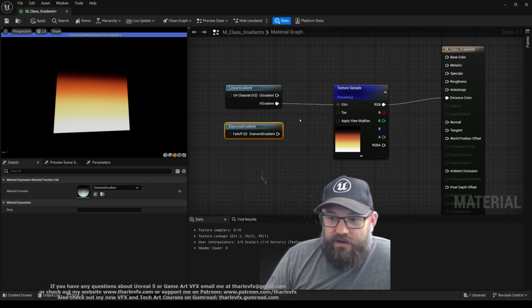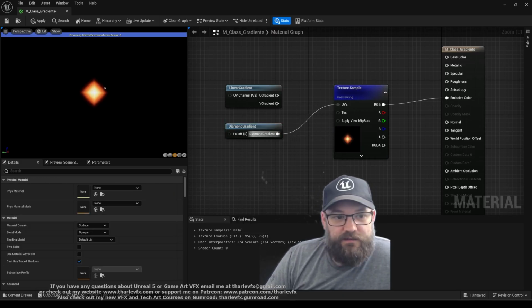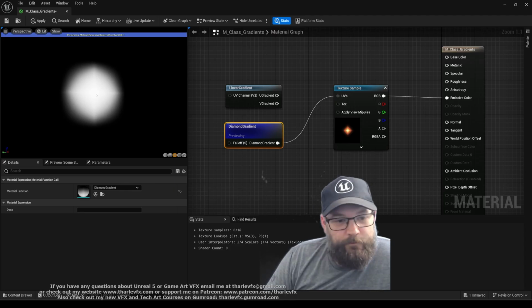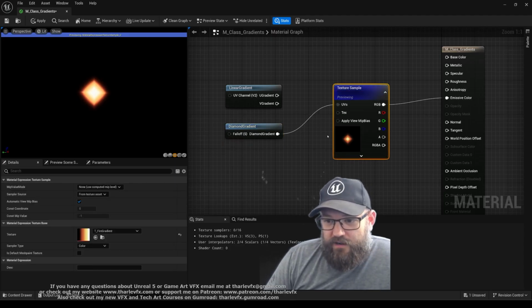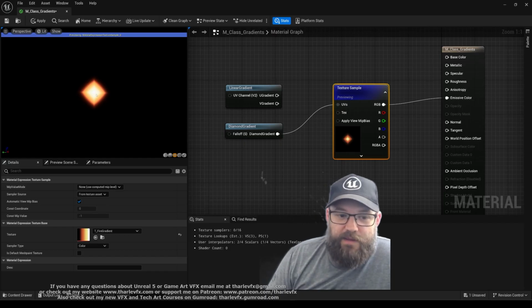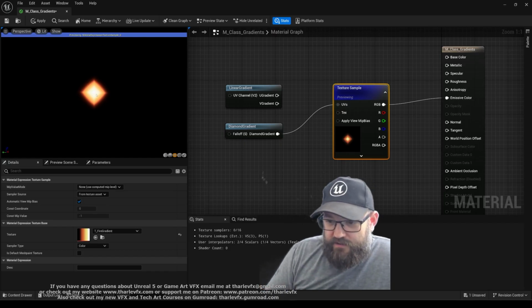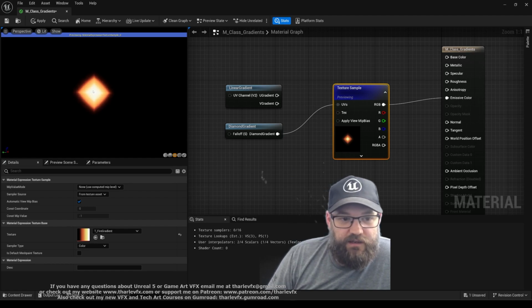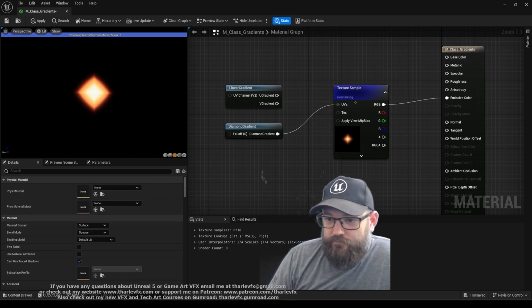So if I use a diamond gradient, what's going to happen here is our diamond gradient has white values in the center, black values around the outside, and then mid-grays in the middle. And by plugging that into our color gradient, we can remap the black and white values and apply those colors to it. And that works really nicely. And you can see here we're getting those oranges and yellows through here.